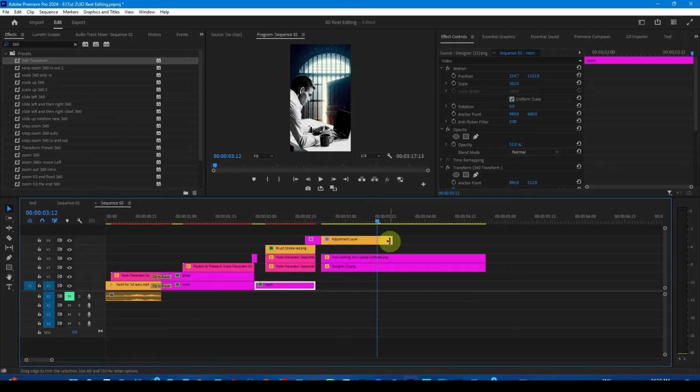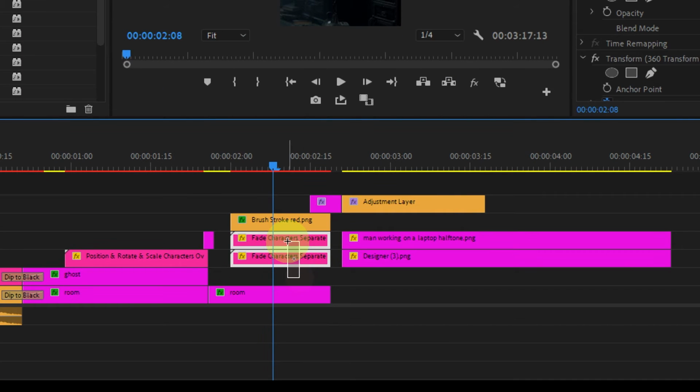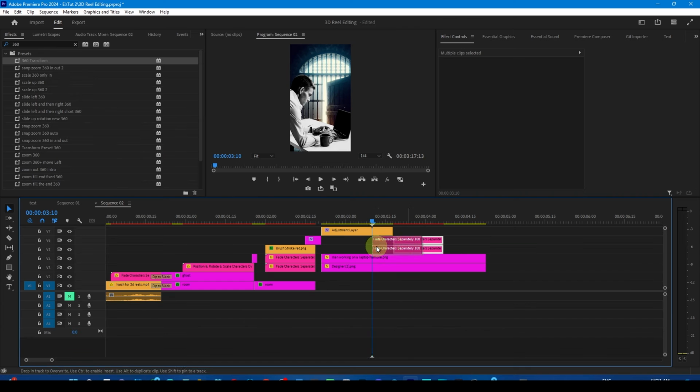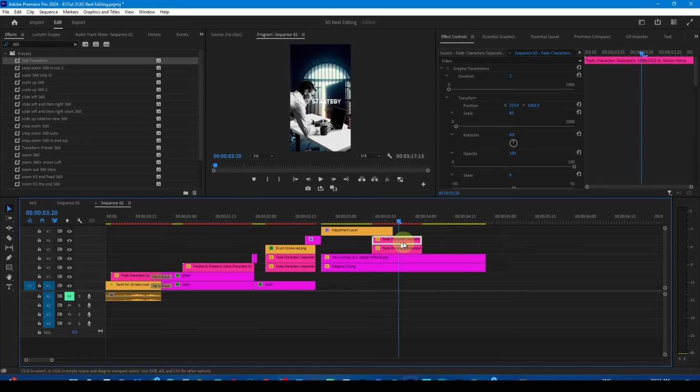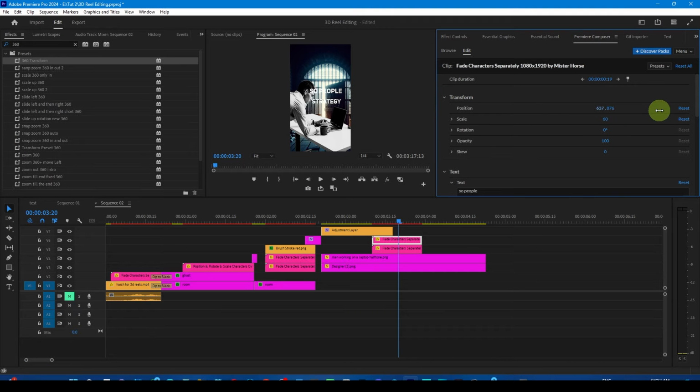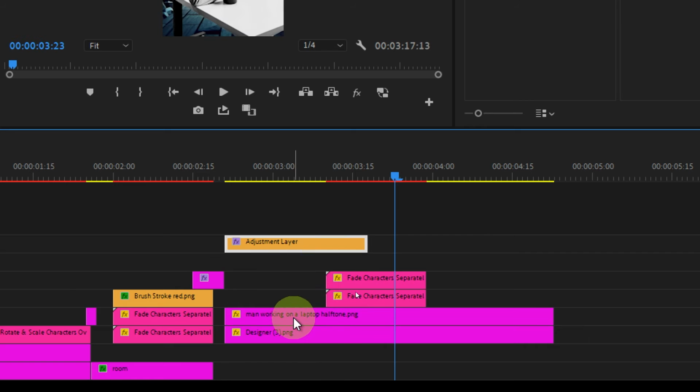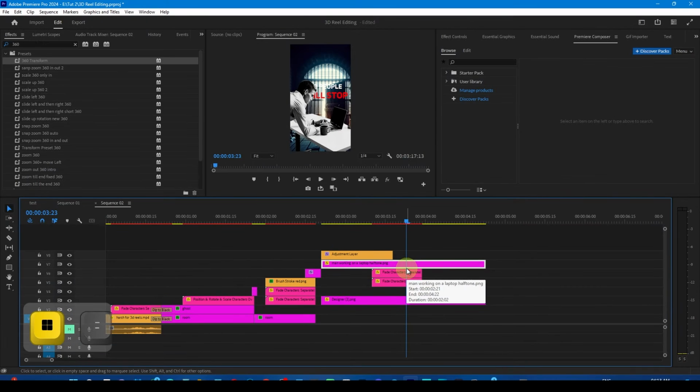Here will be our text. Use the last used text preset. Duplicate them by pressing Alt or Option and move these a little bit on the left side. Now change and customize the text according to the original scene. Text should be behind the character. So move the character above and see the preview. Good.